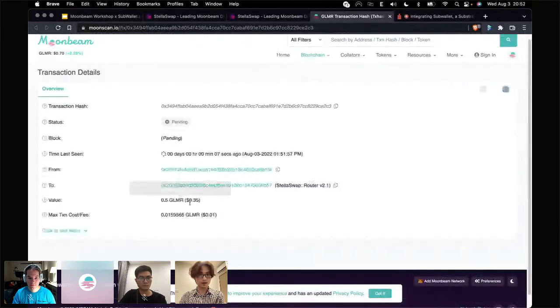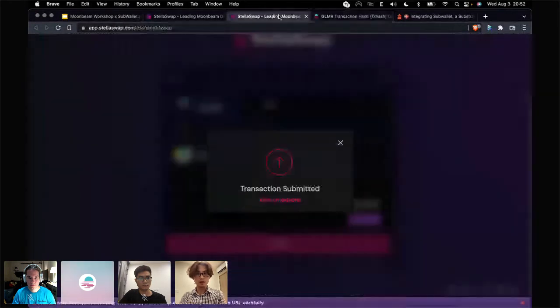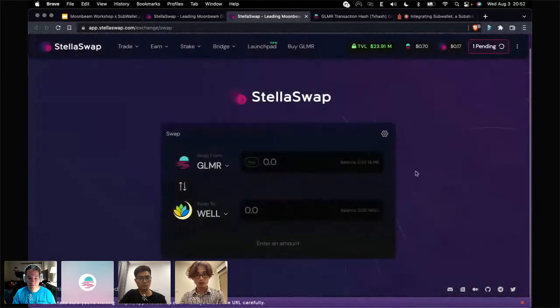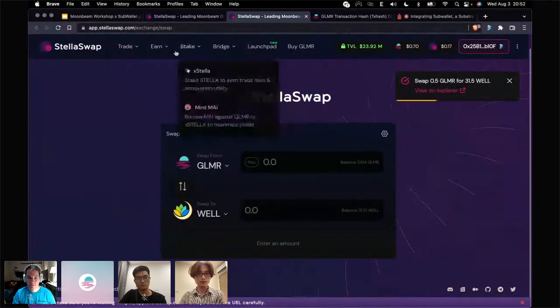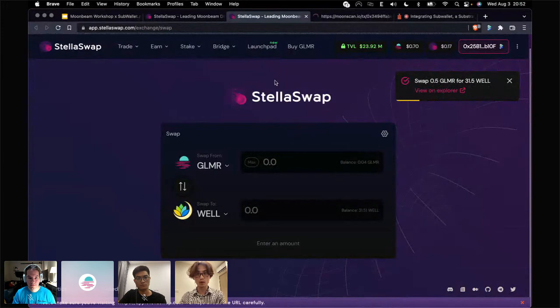You can see that the amount that we want to swap is 0.5 Glimmer. And get back to here. Oh, wow. Yep, we see the notification that we have successfully swapped from 0.5 Glimmer to 31 Well. And then next, we want to stake Well into Moonwell.